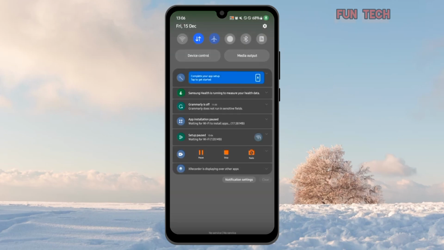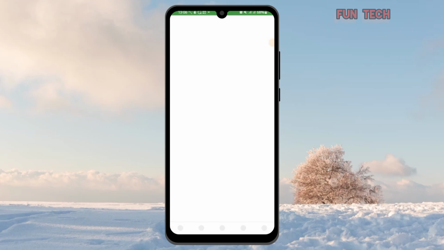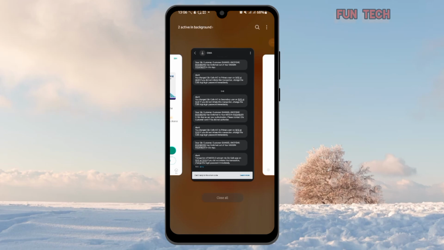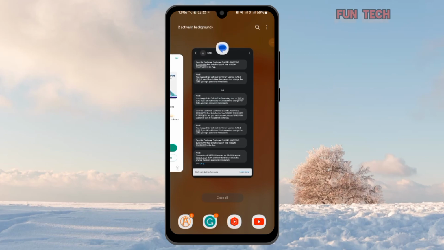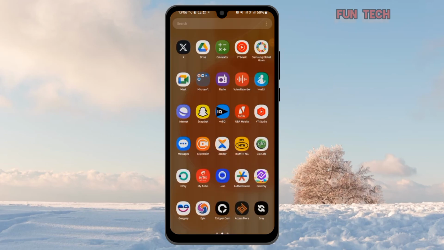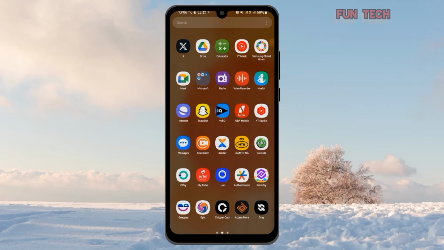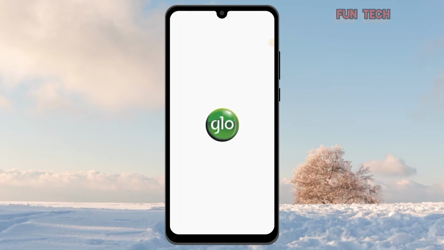So I'm going to turn on my data again. I'm going to disable this from my phone. I'm going to close the tab. I'm going to log in again. So I want to log in now.